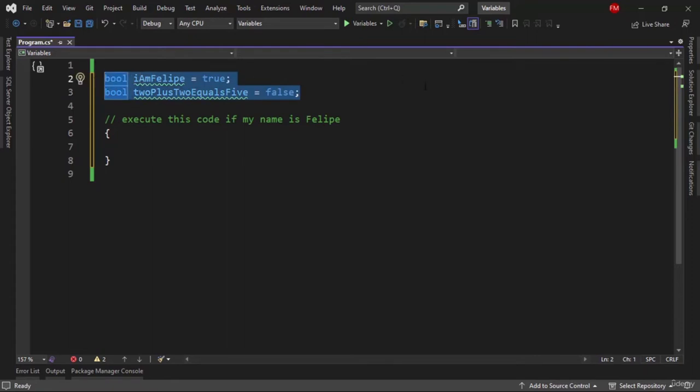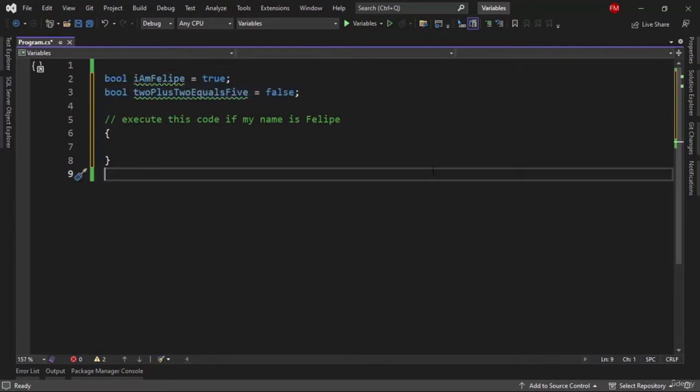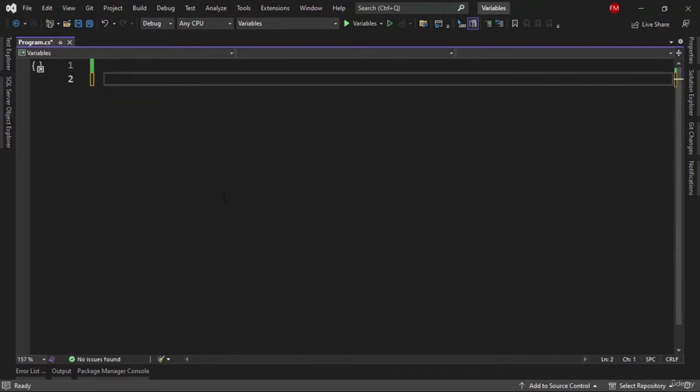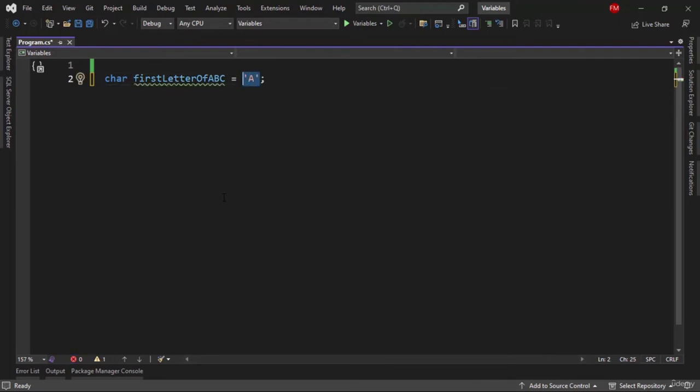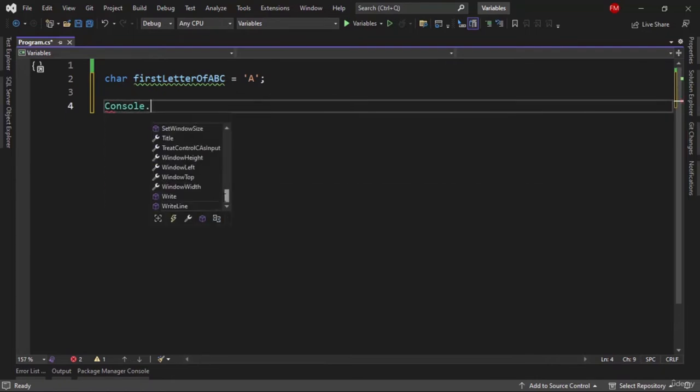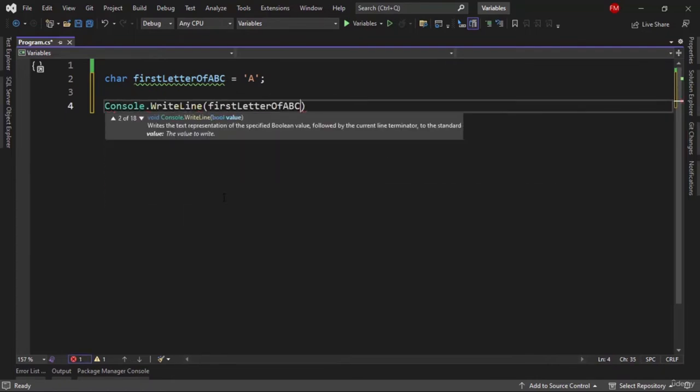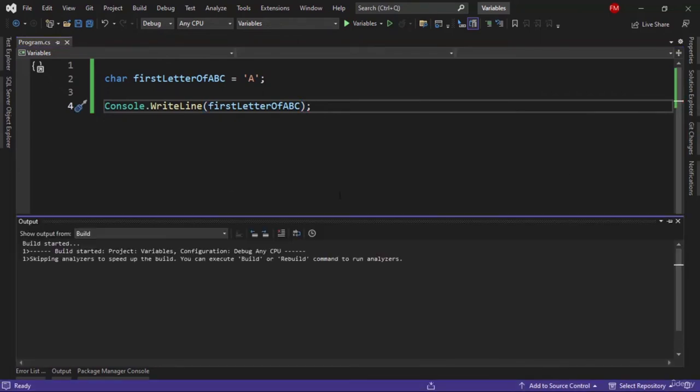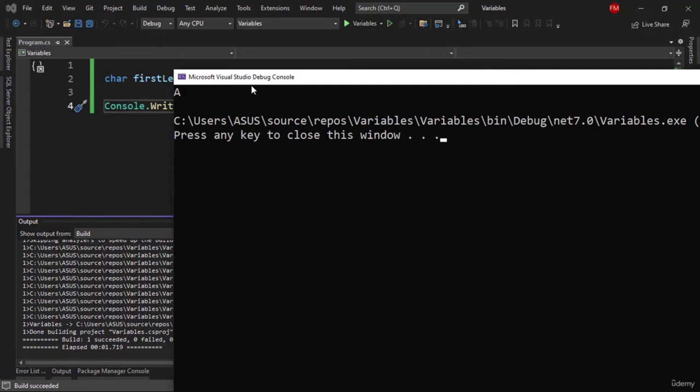In order to store text in a variable, we can use two data types, char and string. Let's see them. Let me delete this, and let's start with char. Char basically allows me to store a single character. So let me say char first letter of ABC is single quotes A. And this is the char literal. So I can come here and say console write line and print that out into the console. Let's see that indeed we have here A.